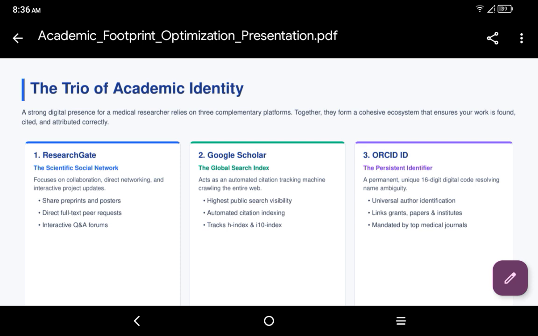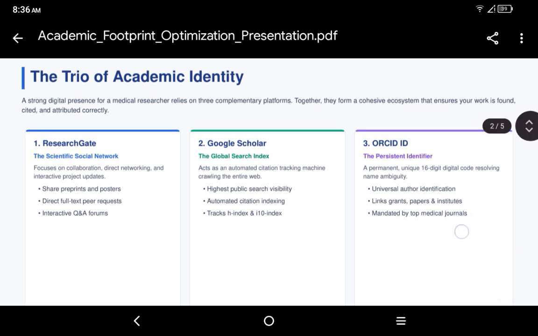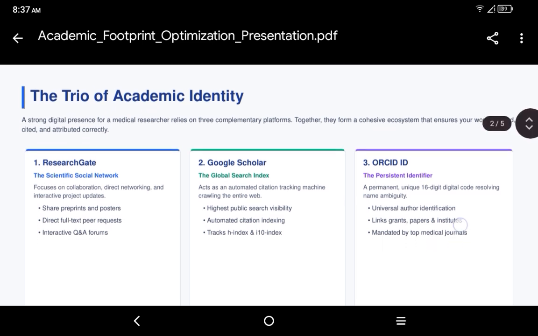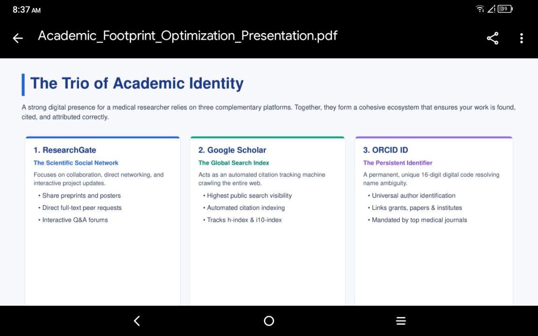A strong digital presence for a medical researcher is particularly important because it lets you show the world what you did, and it also helps other researchers connect with you if they want to collaborate with you. Ultimately it makes a cohesive ecosystem that ensures your work is found, cited by other researchers, and attributed correctly.